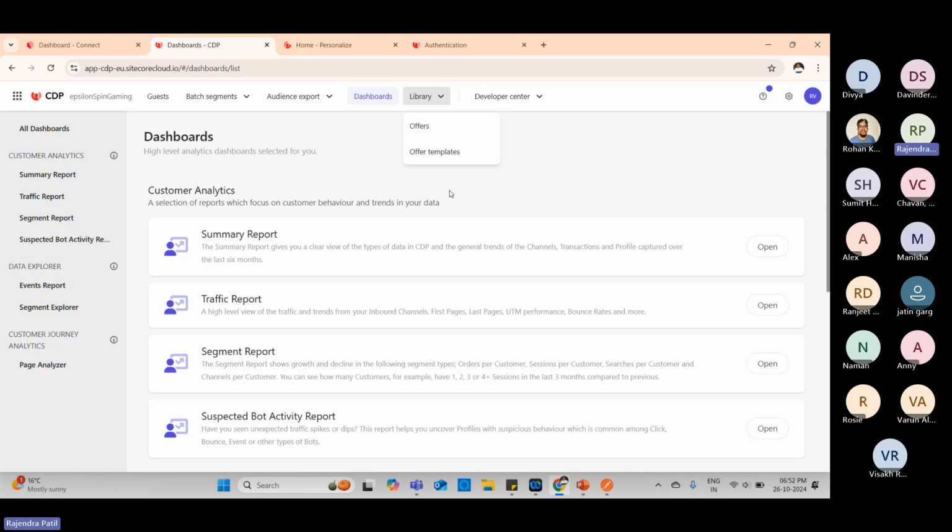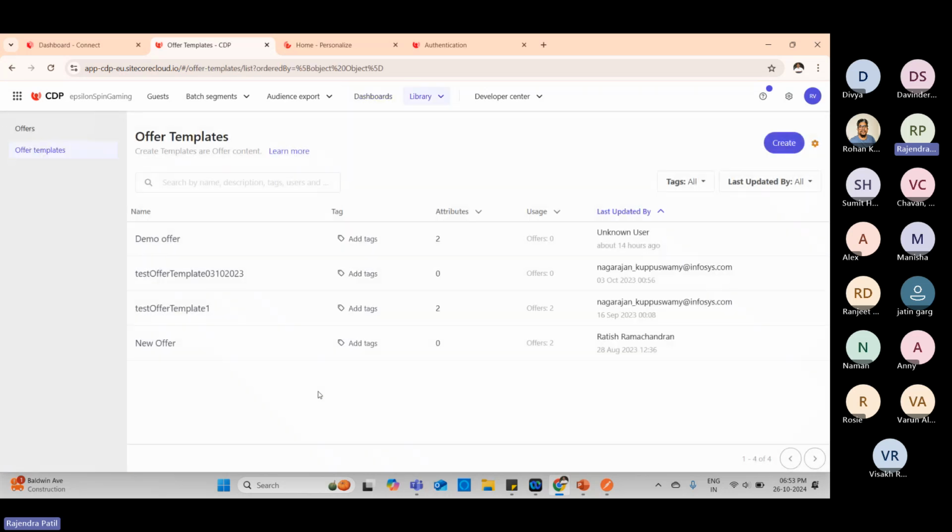And finally there are some other features available. Those cannot be used independently, but in order to make use of those, you must go with Personalize or any other personalization engine. I'll quickly walk you through how Personalize looks and how we can utilize the CDP, if time permits. Let me jump into the offer section and tell you how to create the offer templates.